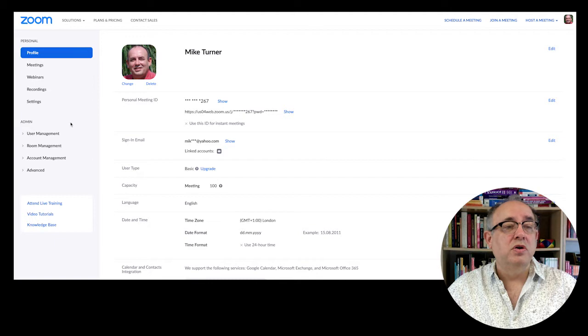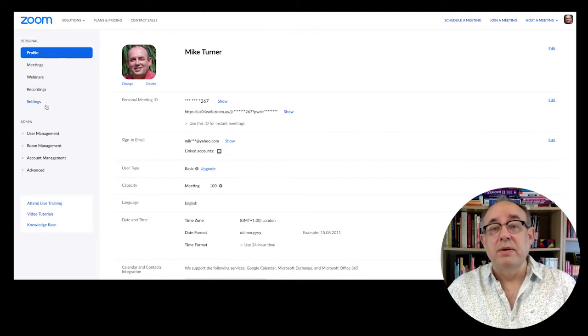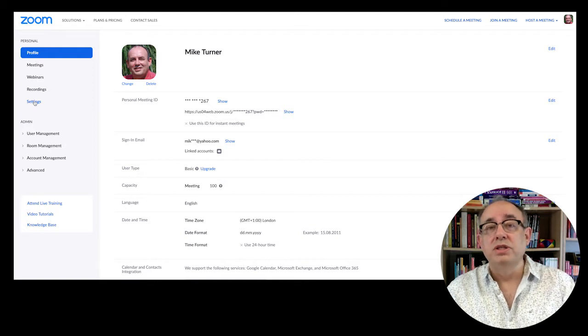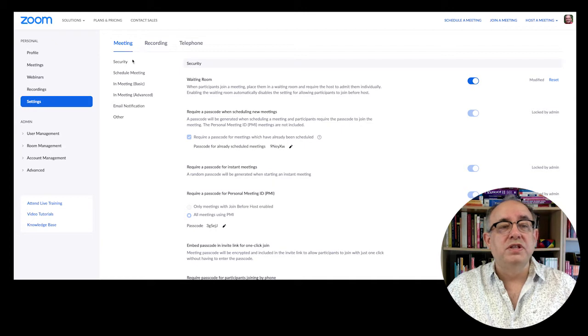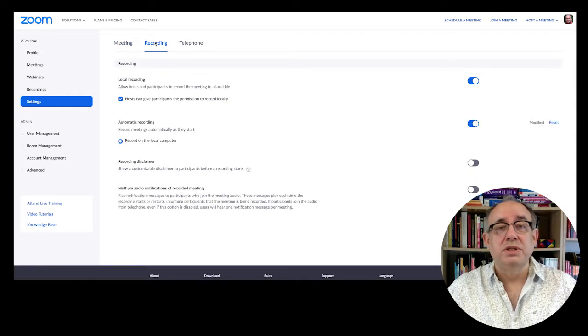Now, we're not going to look at the admin settings here, and in fact, we're going to click off Profile, and we're just going to go to the fourth option down, Settings, and you will see that there are three tabs at the top of the page. Now, most of the settings we're going to change will be in Meeting. You don't need to worry about telephone at the moment, but in recording there is one setting I'd like you to enable, and that's the second one down here.